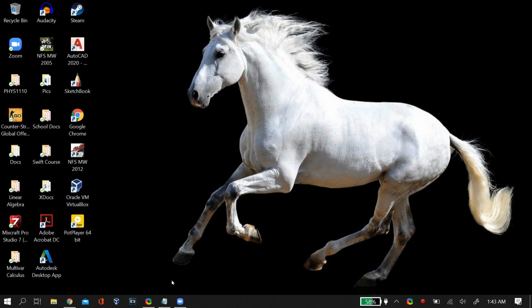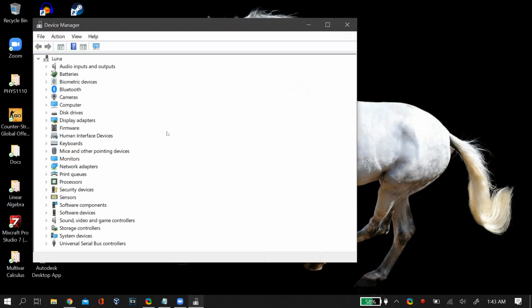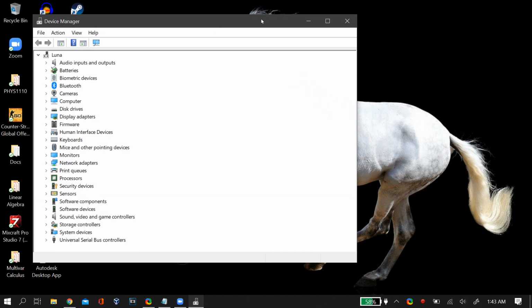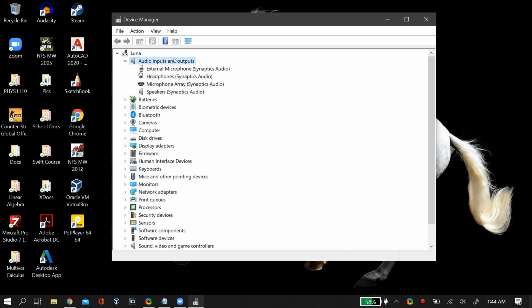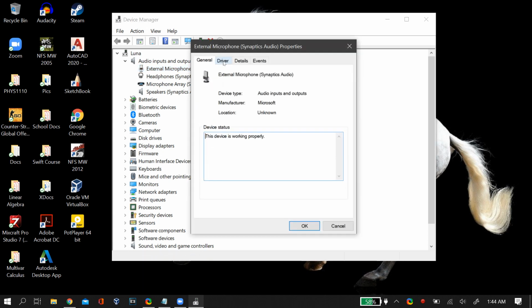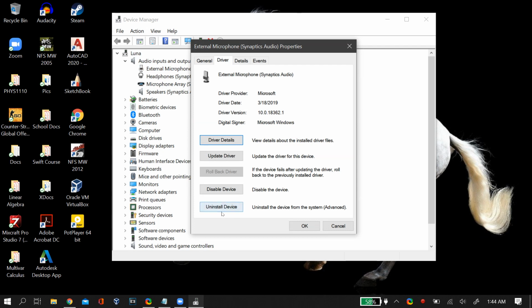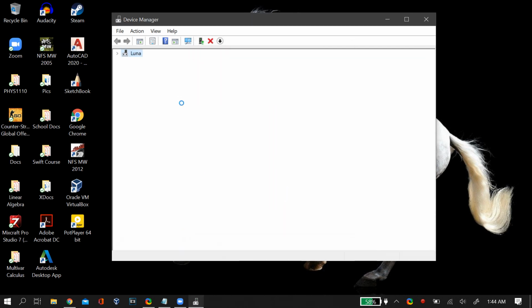Now, if this also doesn't fix your problem, then I recommend that you update your drivers for your microphone. Now, in order to do this, you have to go to Windows search and then search for device manager. After you open up the device manager, just go to audio inputs and outputs, and under that you should find your microphone which you want to work. Now just right click on that microphone and then go to its properties, and in its properties go to the drivers tab and then click on uninstall device.